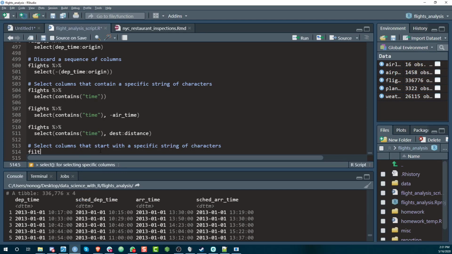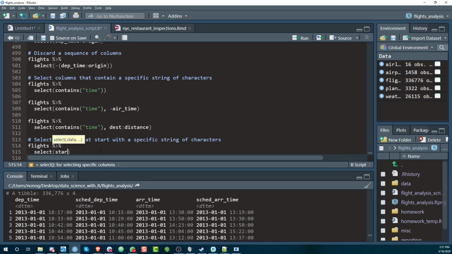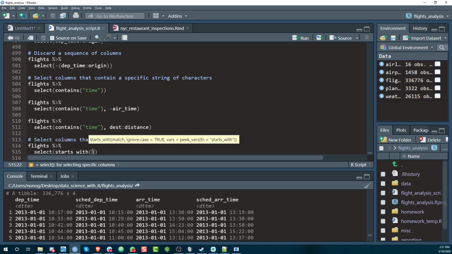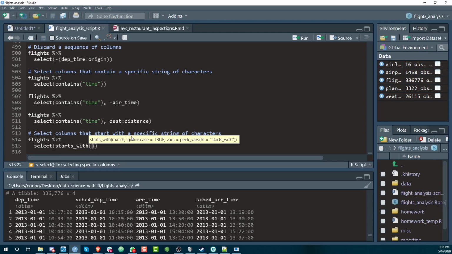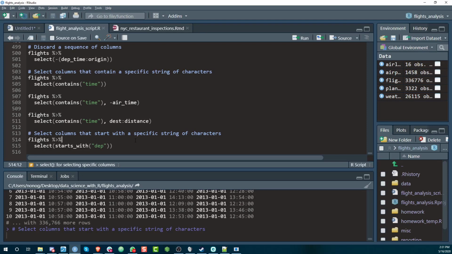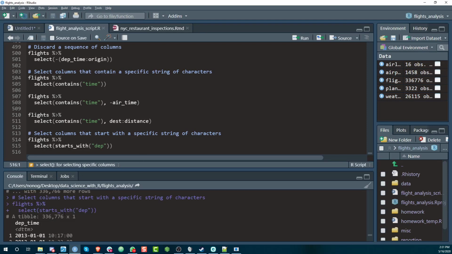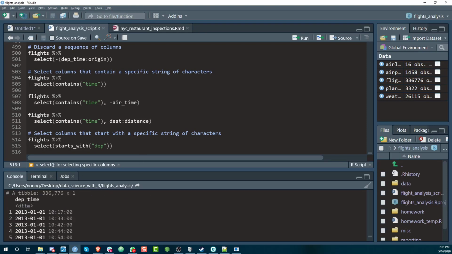How do we do this? Flights, select, starts with. That's a function, and inside you specify the string that you want it to start with. Let's assume that I only want the strings that start with DEP, so for departure stuff. I can run it, and as you can see, it will pick DEP time for me.